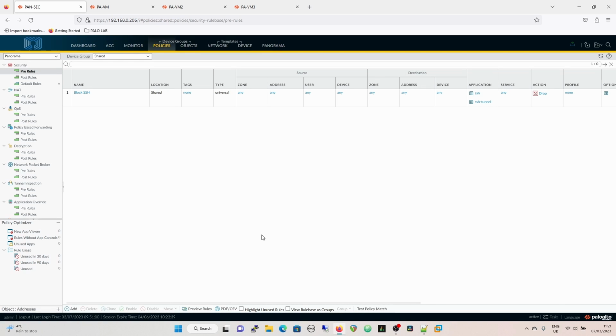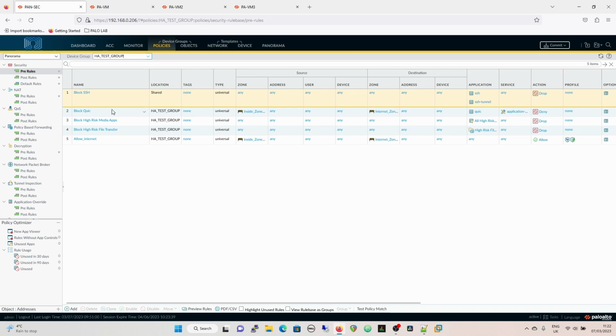Okay, so we've now created our policy in shared, and as we can see, it's at the top of the tree. So when we go to HA test group policies, we'll be able to see now that our block SSH is inherited. The location is where we're looking for this information. The location is shared, as we can see, and for the rest of the rules, the location is actually this particular device group.